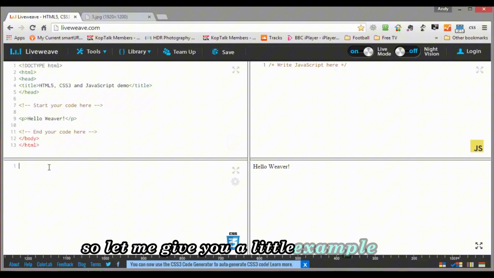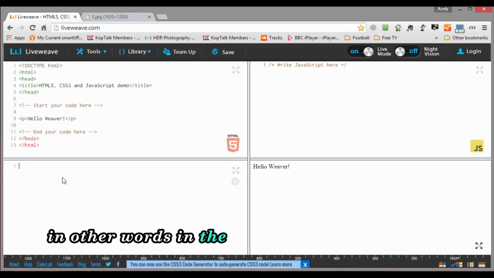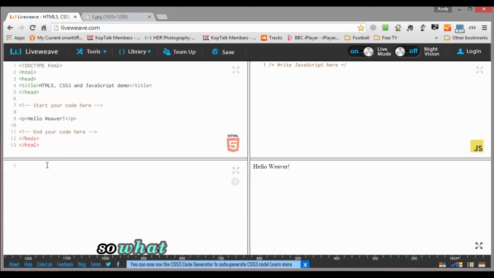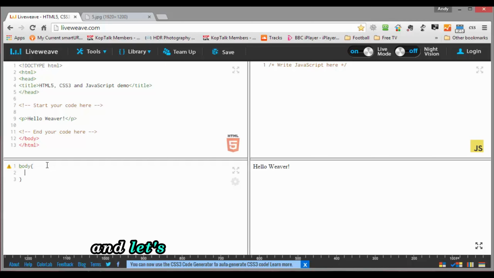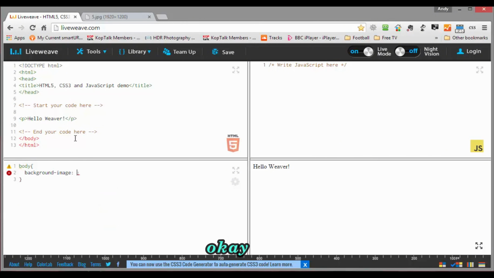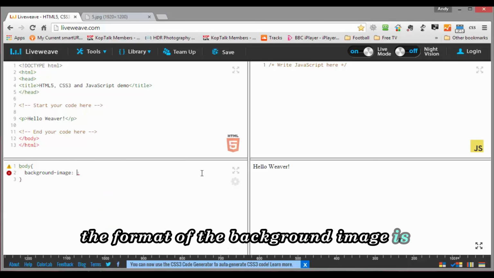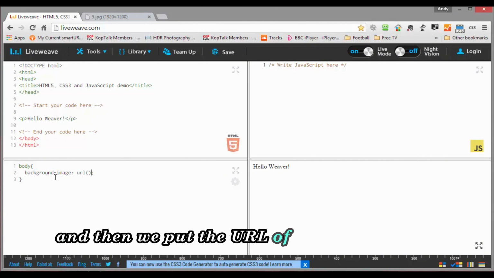So let me give you a little example here. What we want to do is put the background image on the canvas, in other words, in the background of the whole web page. So what we need to do is use the body selector, and let's create the declaration block. And then we can insert a background image. Now, the format of the background image is background-image: and then we have url, and then we put the URL of the image in the brackets.